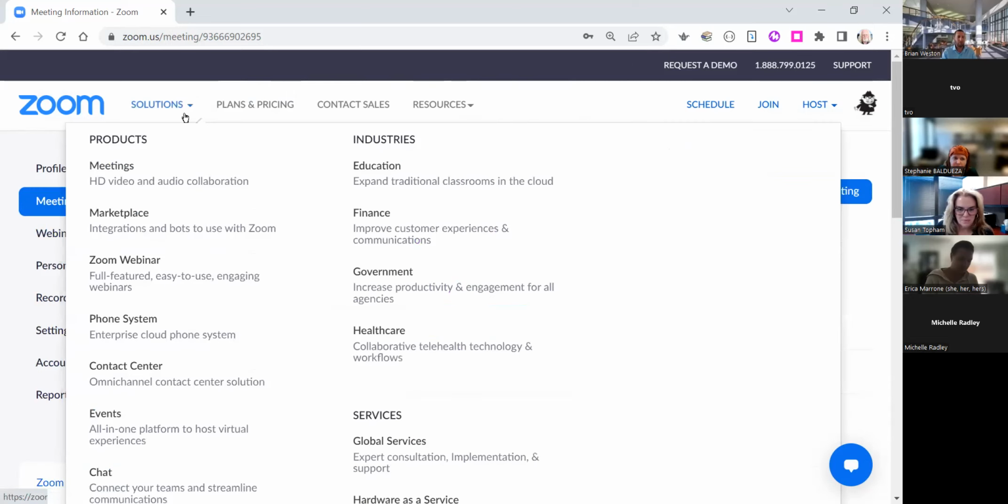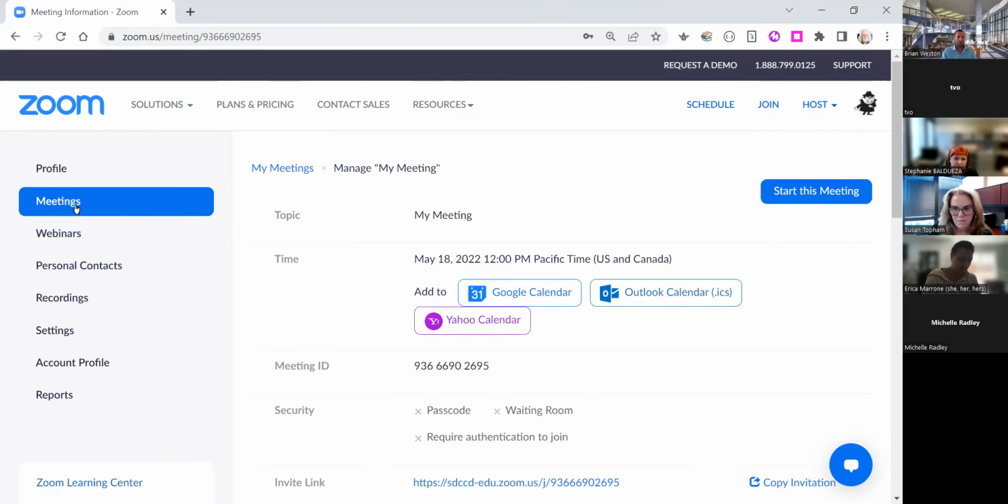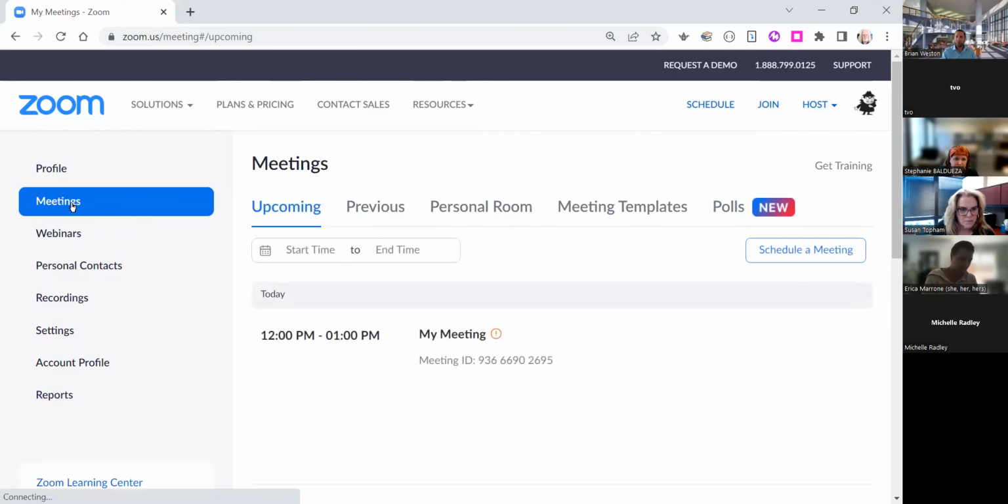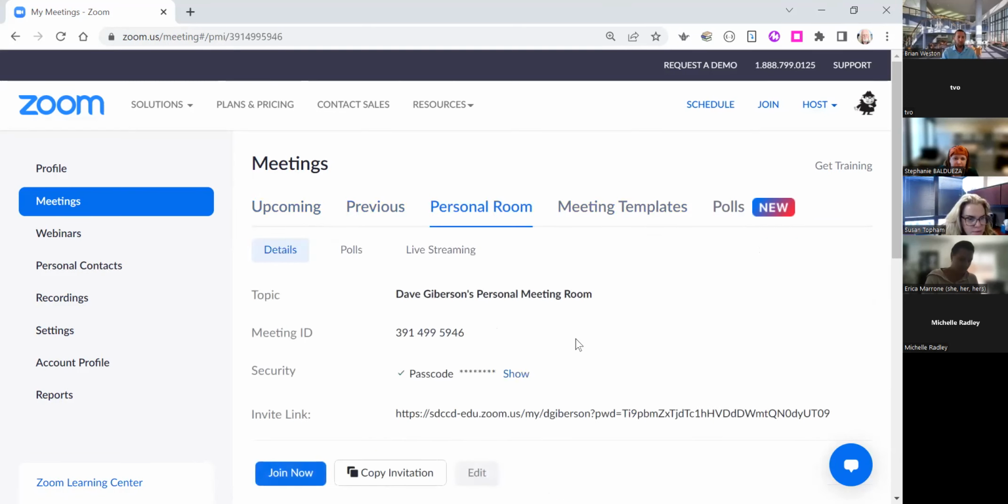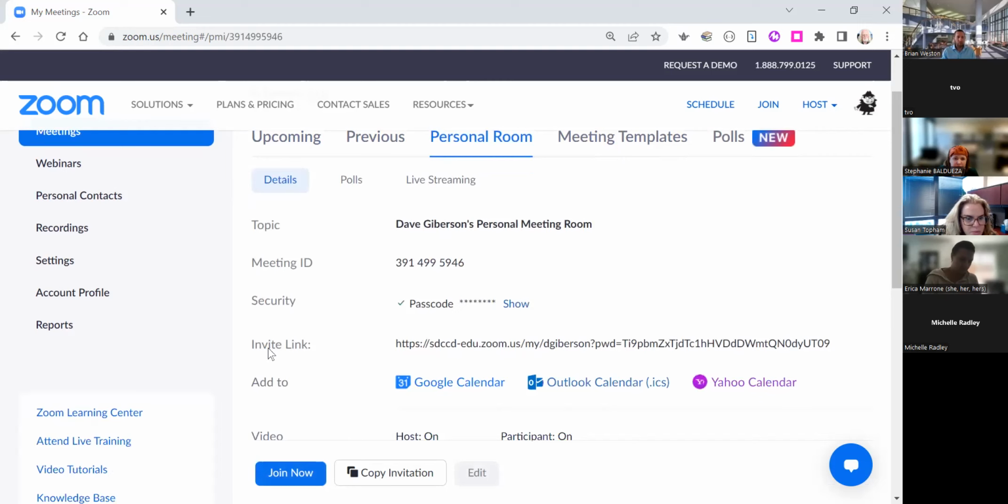But if we go to our Zoom account management screens here and go to the meetings link, there is a personal room listed in those tabs across the top here. If you select that, you get the invite link for your personal room. I do have a passcode set on that for reasons I won't go into right now. But I'm afraid to take it off because there'd be too much confusion. But here's the invite link for my personal meeting room.